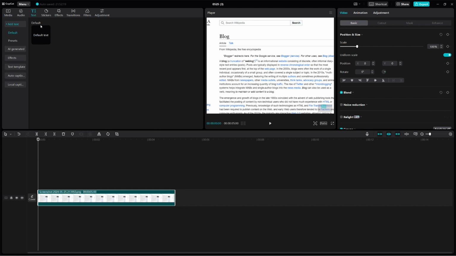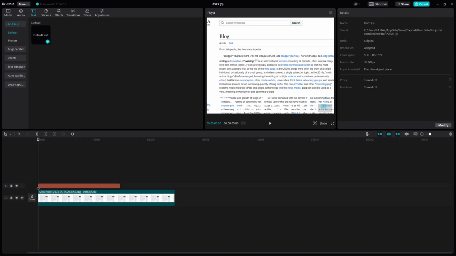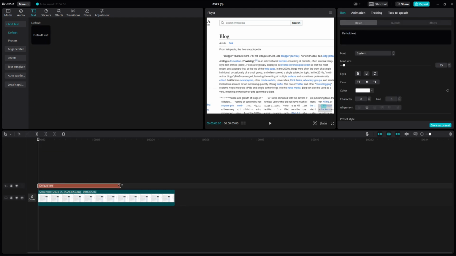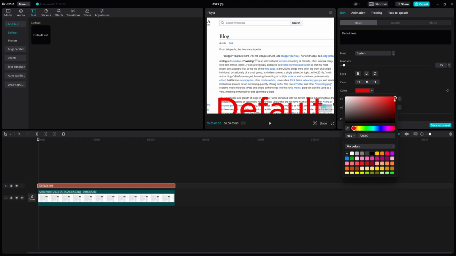For that, go to the text section, left-click, drag, and drop a text box onto your timeline. Let's give it the same length as our video footage. Now, go to Text and Basics. Let's change the text color so that we can see it properly.